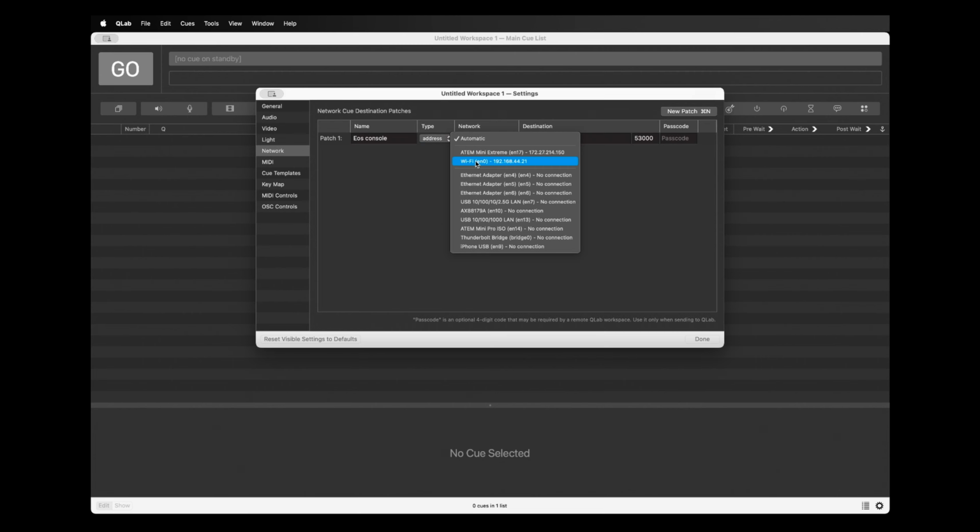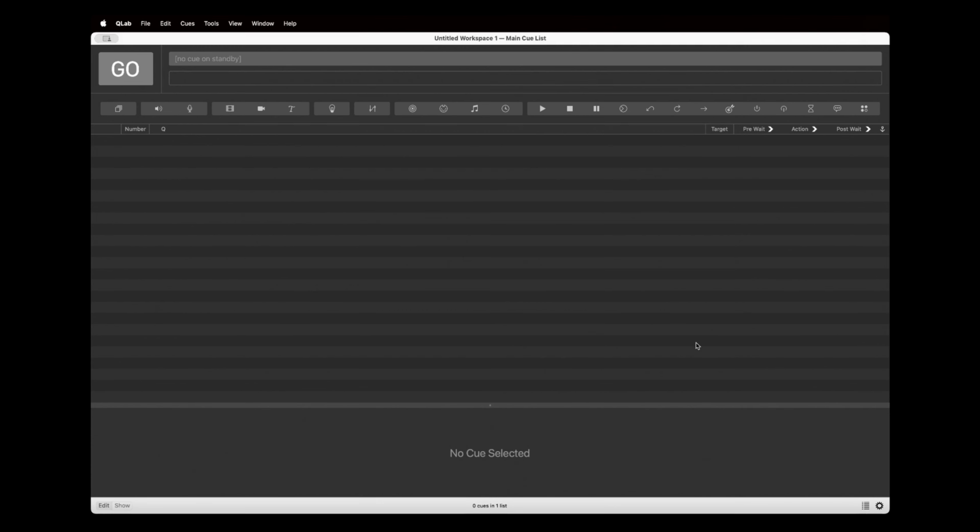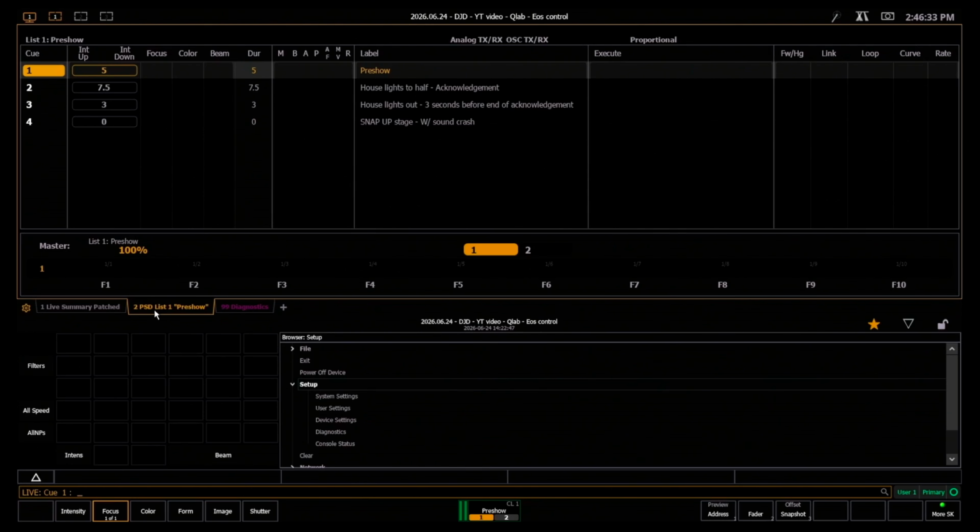The network is the Ethernet adapter, which won't be coming up on this computer. And the destination is going to be 192.168.0.1. The port number is going to be 9001, and there will not be a passcode. Then click Done. Now I'm going to explain how to create a network queue in Qlab 4.